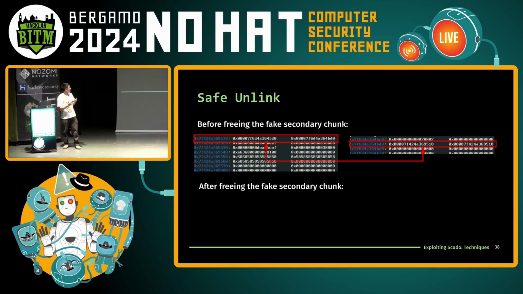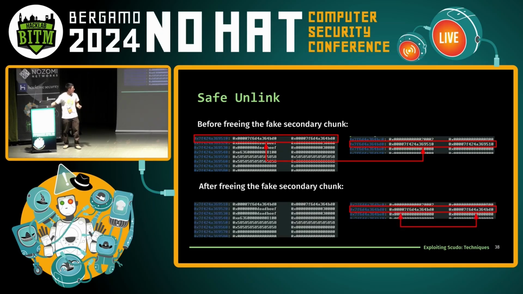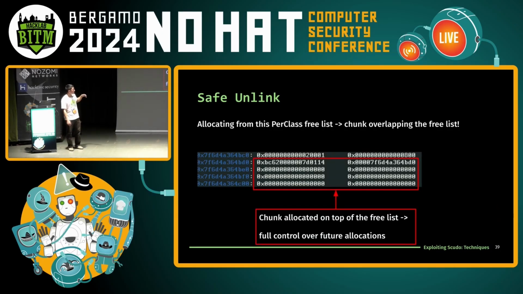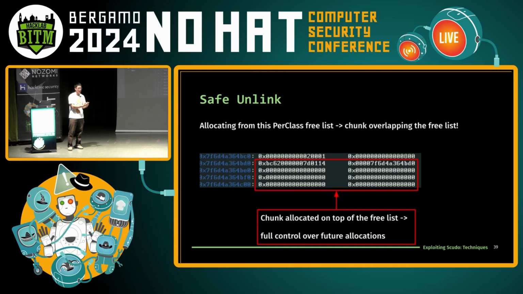And now when the victim chunk is freed, the unlinking takes place and the address of the per class free list itself is written into the per class free list. And now when the attacker allocates a primary chunk from that specific per class free list, Scudo will allocate a chunk inside of the per class free list that will overlap the remaining array of free pointers, so the attacker effectively gets control over the per class free list and can control future allocations.